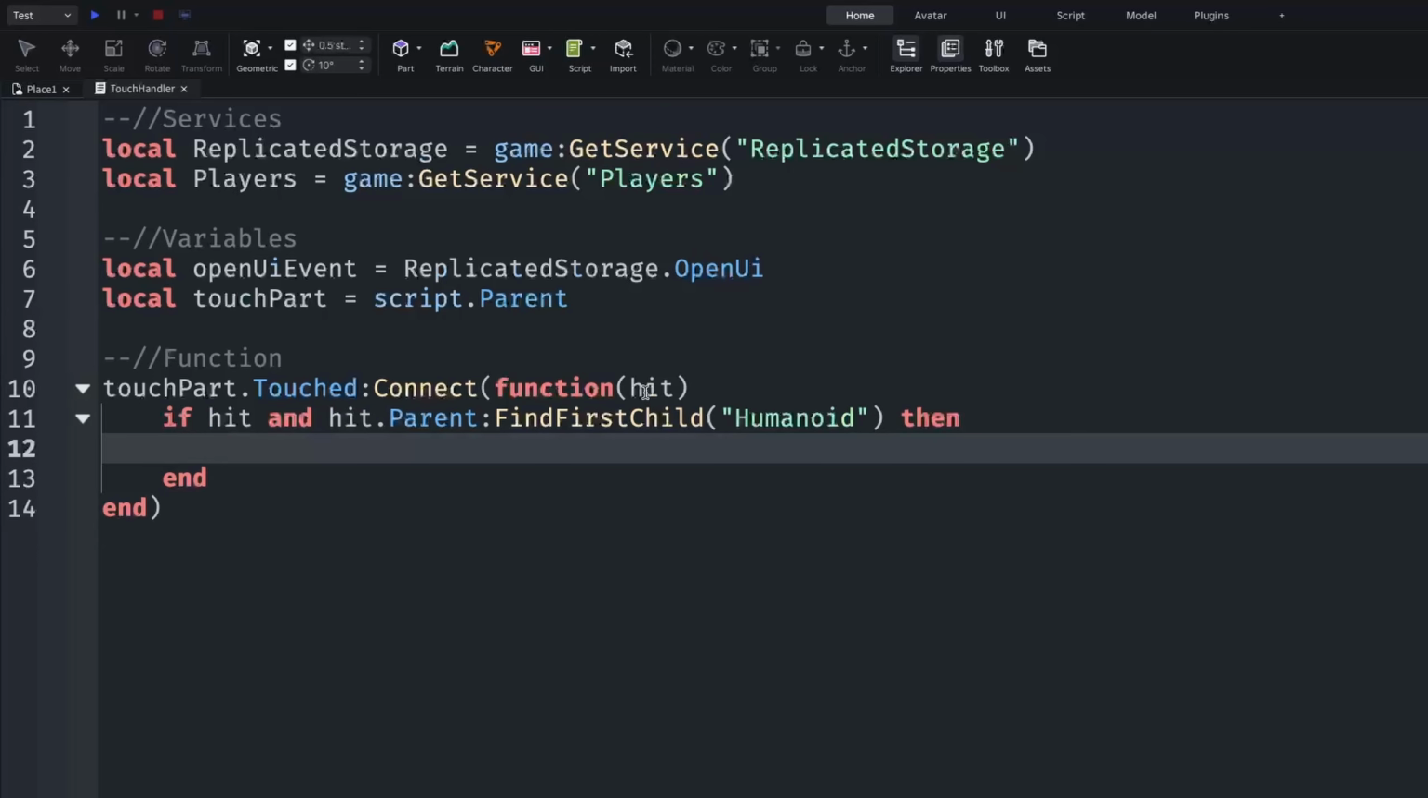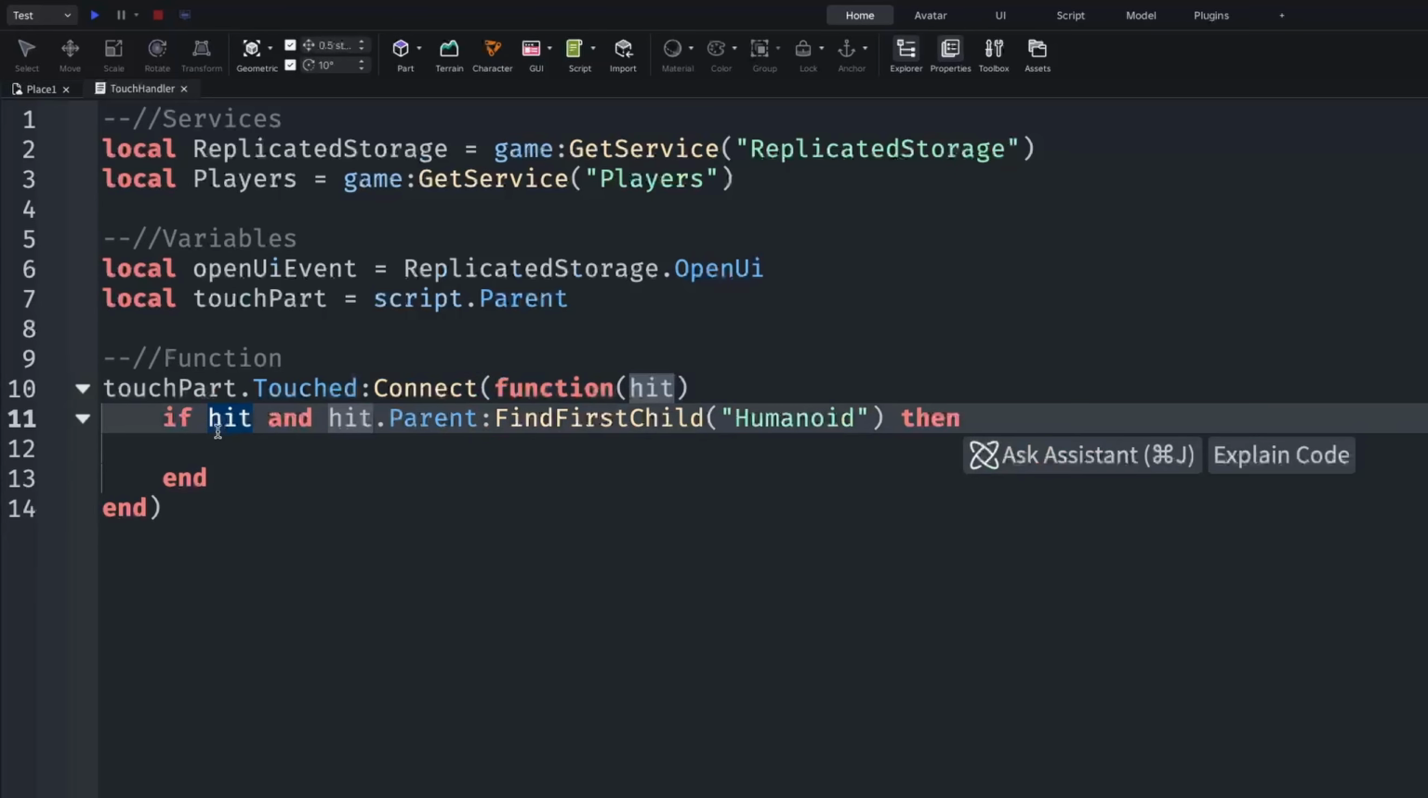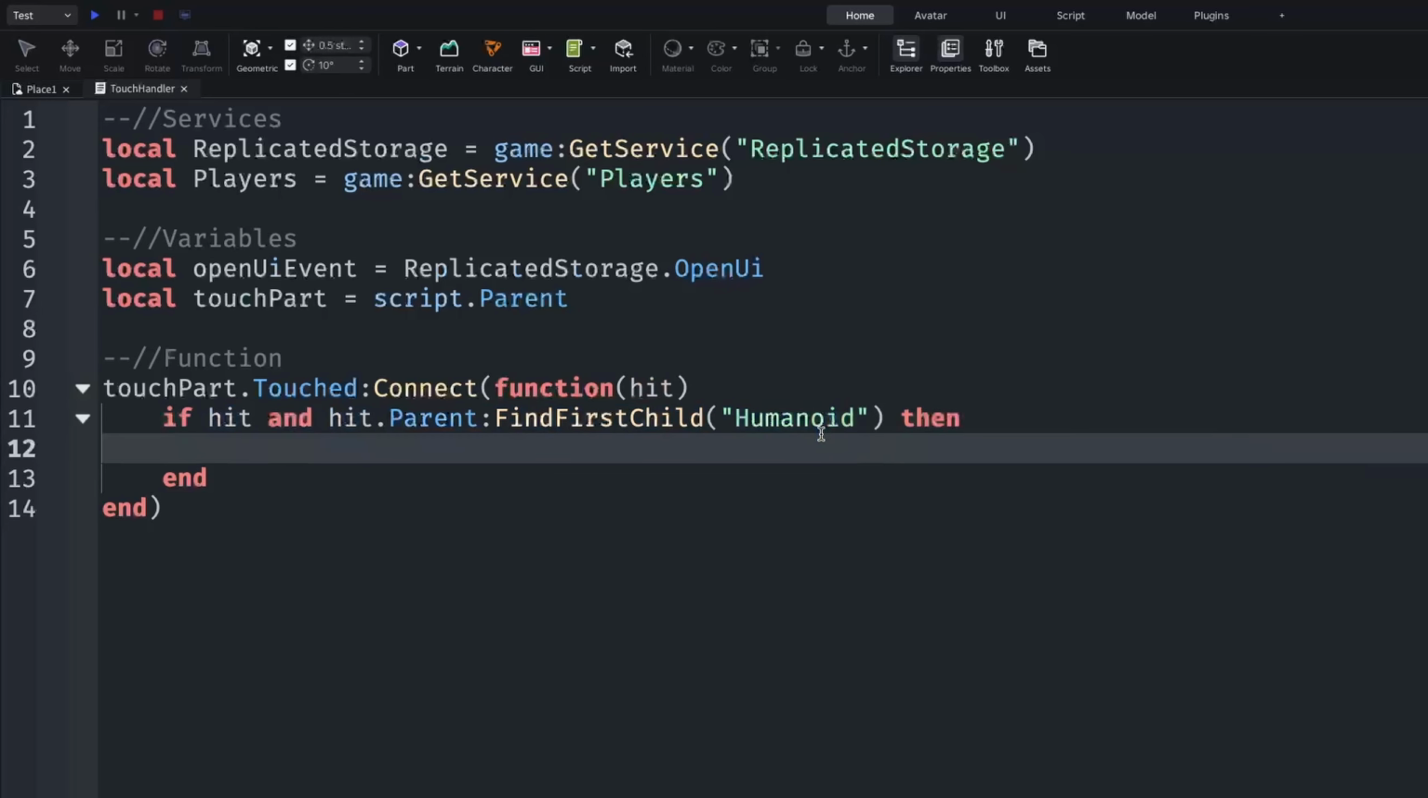So pretty much this just checks if something did hit it. So if hit, and then it checks if whatever hits it has a Humanoid inside of it. So if both of these things are true, so something hit it and it has a Humanoid, then we can conclude that a player must have hit the part.